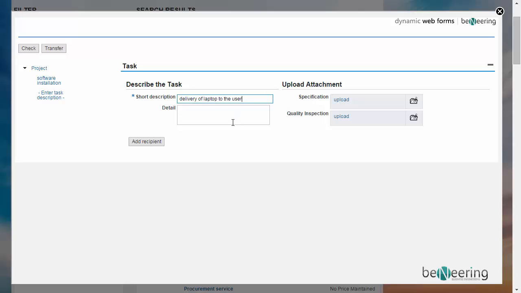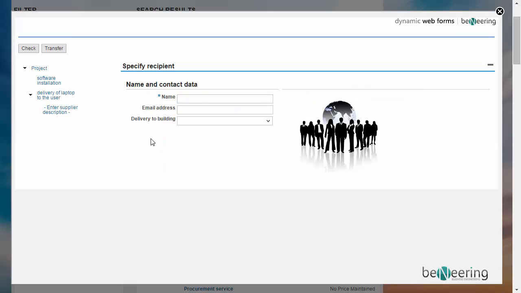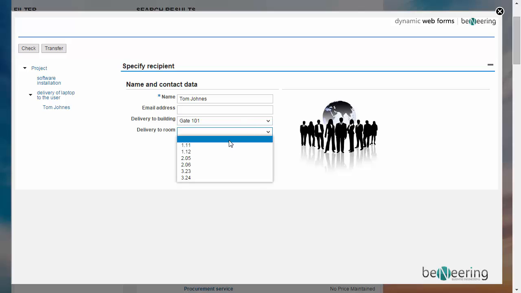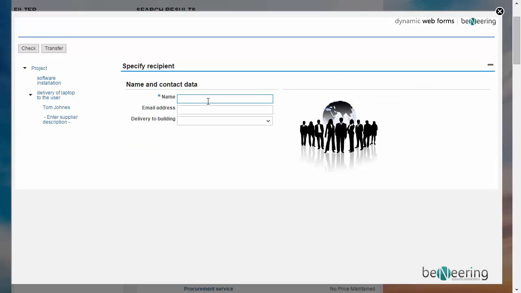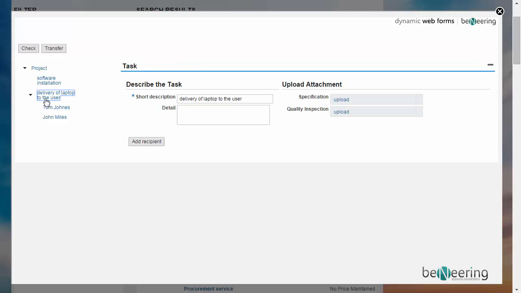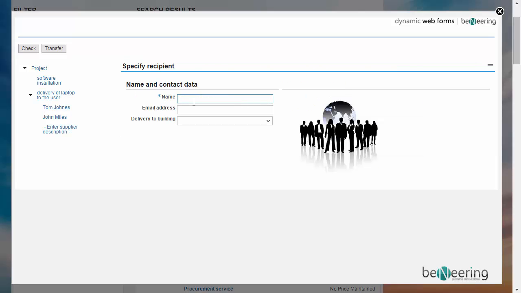Now I have to add another subtask that I will call delivery of laptop to the user. And I have now to enter here recipients who will be receiving this laptop. And let me quickly search for my users. So Tom Jones will be the first one who will get a laptop. And I have to say, okay, he will get it in this building and that room number. Now let me add another user who will receive this laptop. So here I'm saying it's now John Miles who will get this one. Again, delivery in building. He will sit at plant 66. There is no room specification for this one. And the next laptop, whose name is now Frank Schmidt.